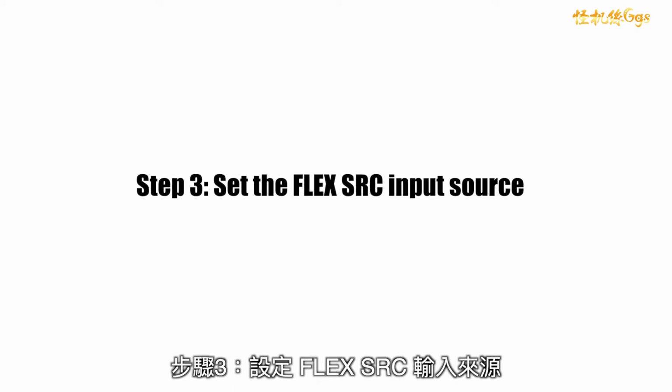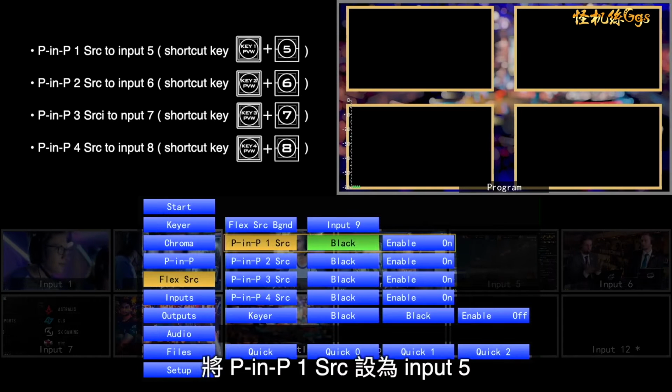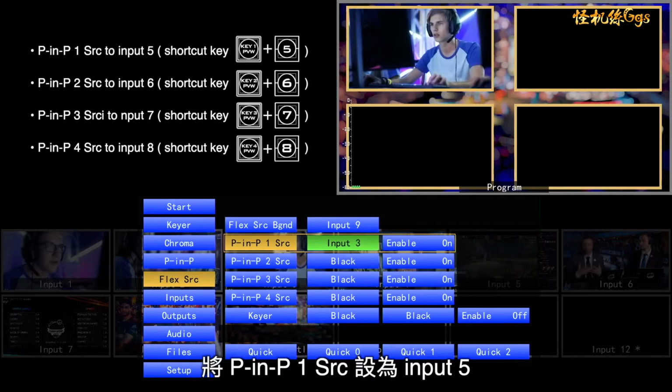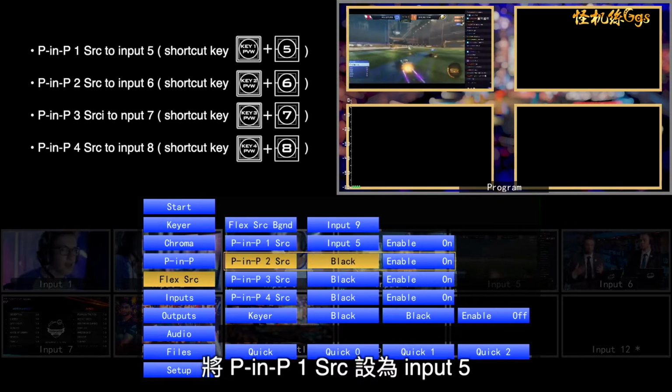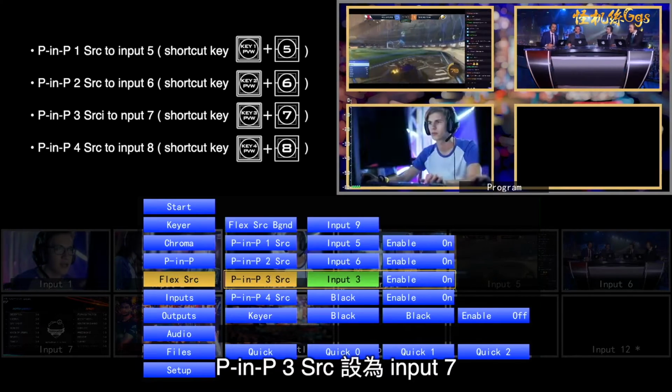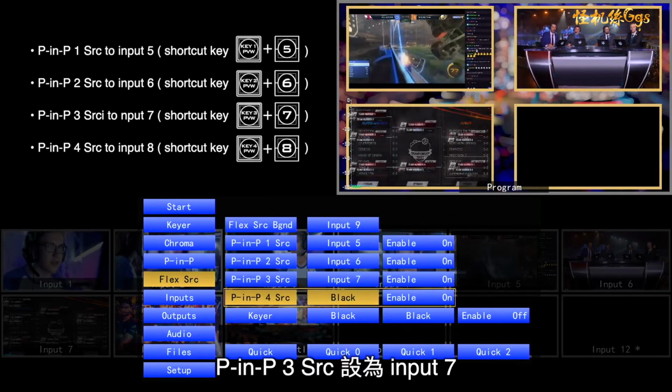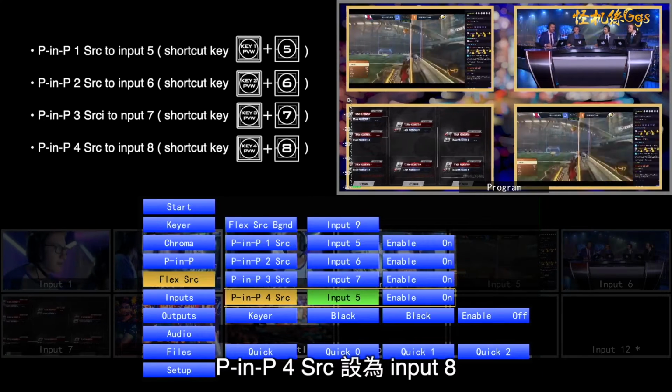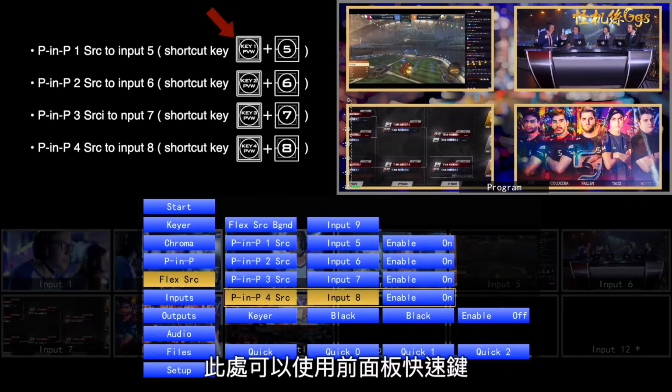Step 3. Set the Flexsource input source. Next, set PIP1 source to input 5. Set PIP2 source to input 6. Set PIP3 source to input 7. Set PIP4 source to input 8. You can also use the corresponding shortcut keys by pressing key 1 preview plus 5, key 2 preview plus 6, key 3 preview plus 7, and key 4 preview plus 8.